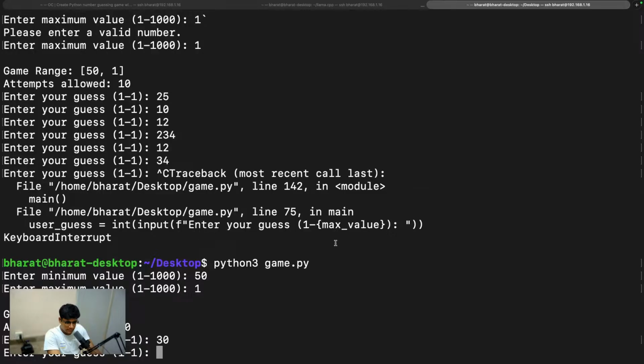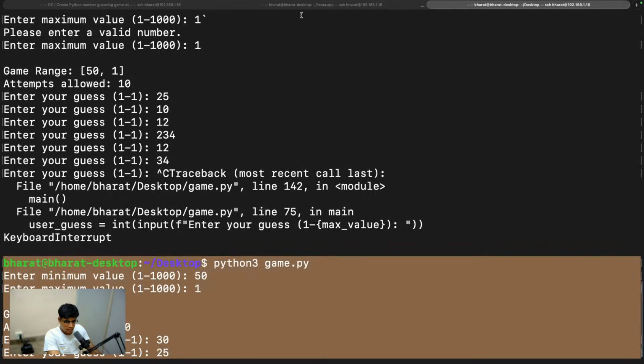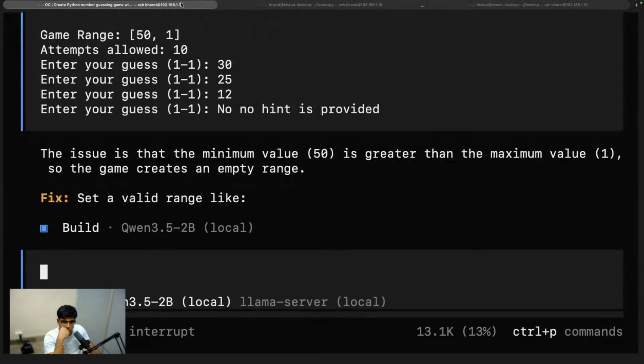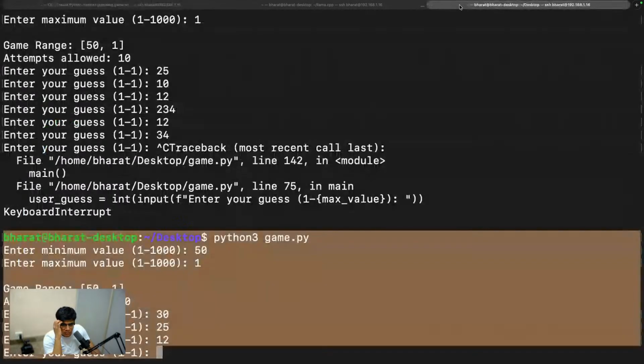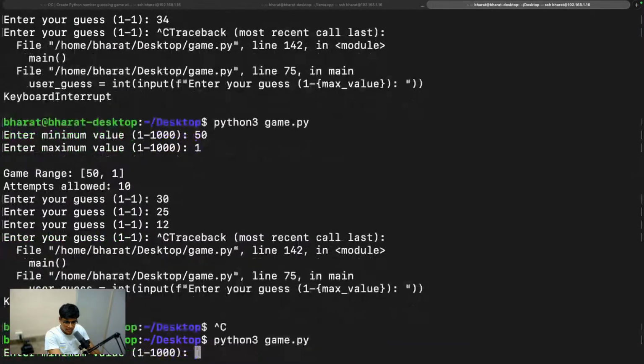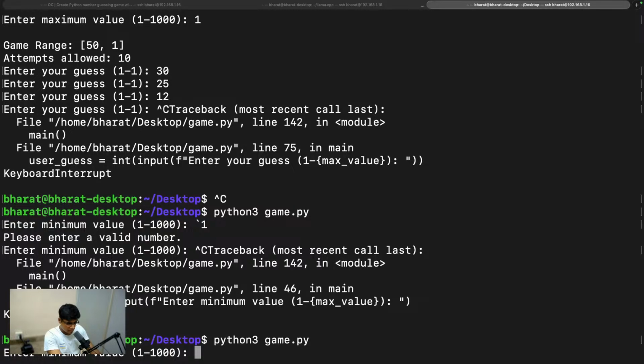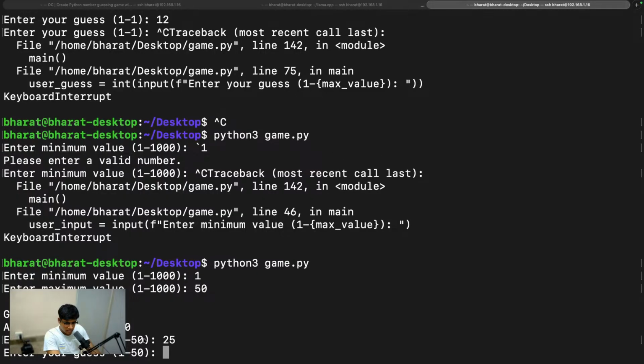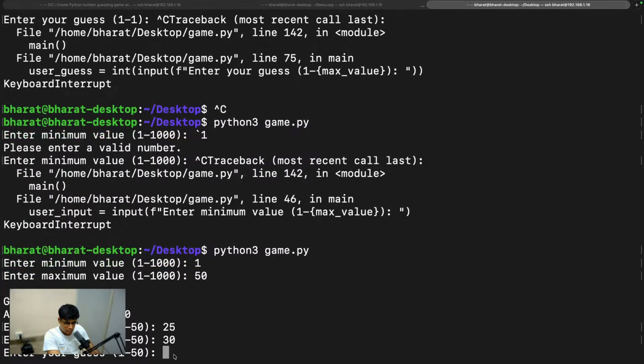Okay, so 30. No, it's not providing me with anything, right? Like you see, 25, 1. It's not providing me. So that's something you can see with a small model, that you will face these kinds of dumb issues. It did ask for... Oh fuck! Oh yeah, that's my bad. I read it wrongly. So the minimum value is 1, maximum value is 50. It's 25. No, it still doesn't provide me. See, it doesn't provide me.